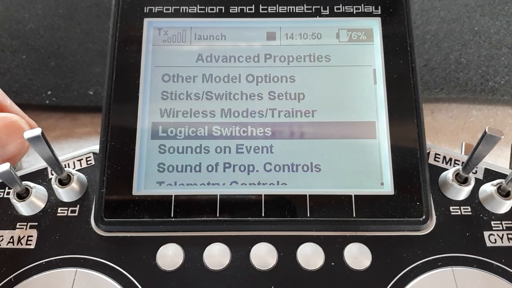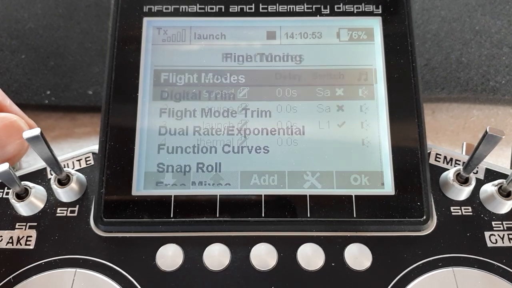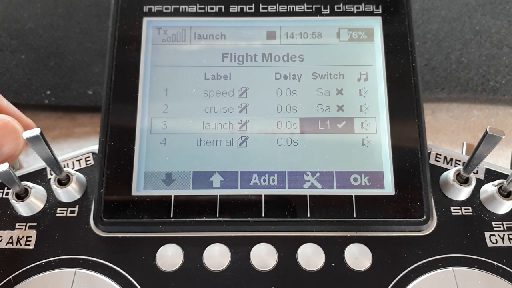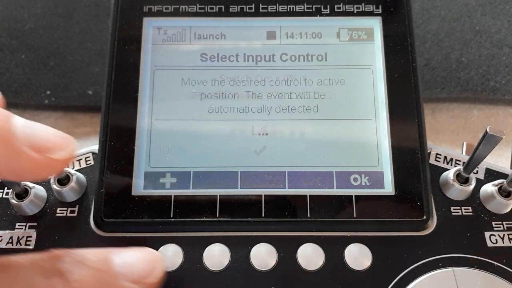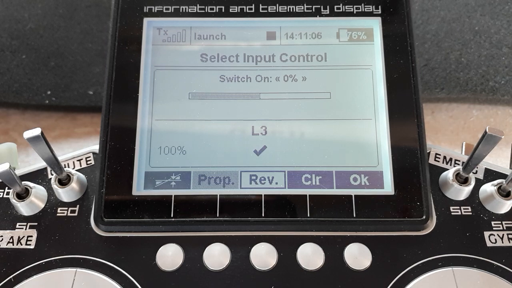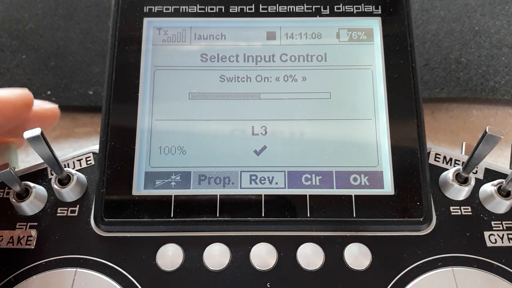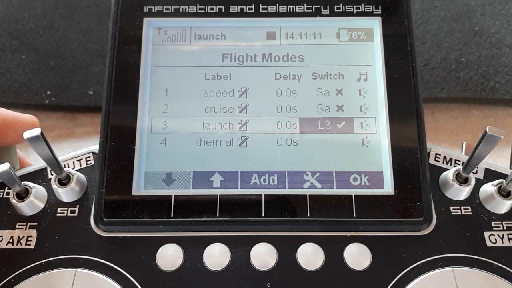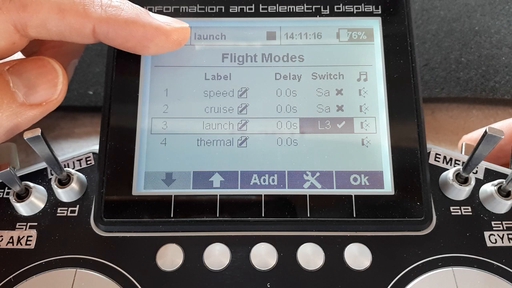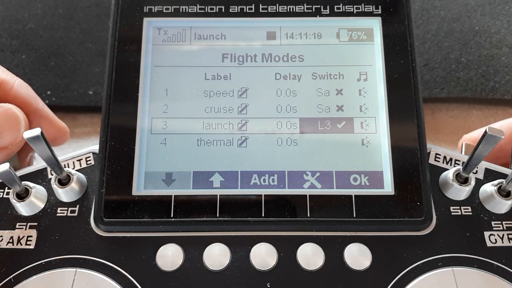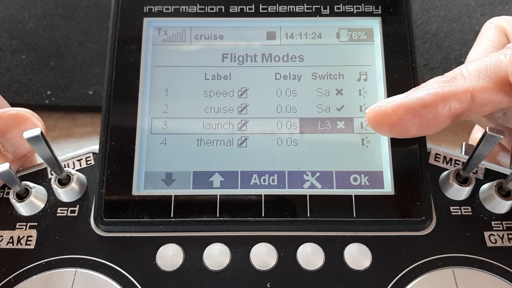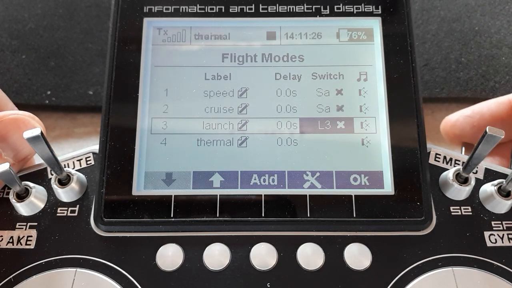Let's prove it. We'll go back to the flight modes. And there it is. Launch mode at the moment is on logic switch 1. Let's clear that out. Give it to logic switch 3. And we have to reverse it so that it's on. There we go. We're in launch mode. We've switched the radio on. It starts off in launch mode, but as soon as I switch it to cruise mode, launch mode is now locked out by that switch we've just made, and you can't get back into it.